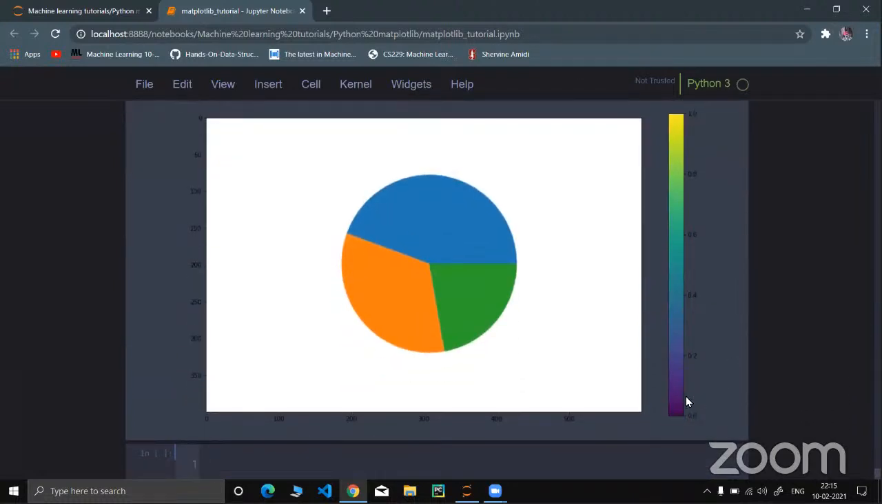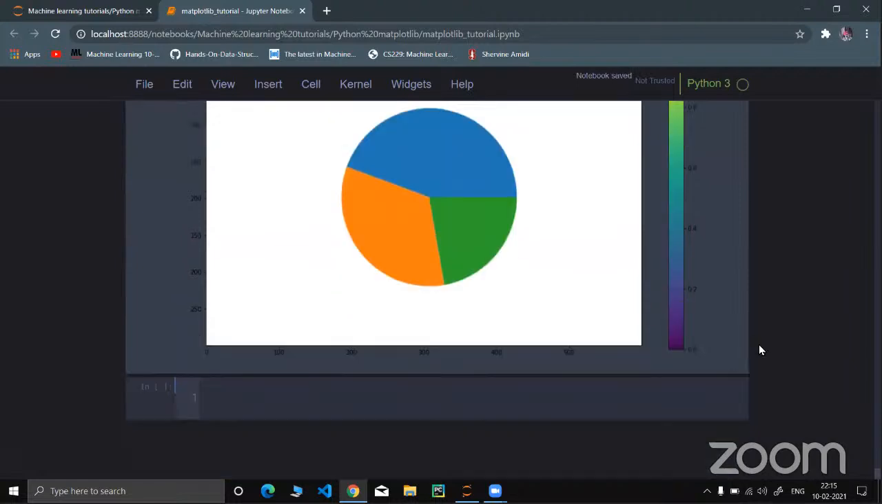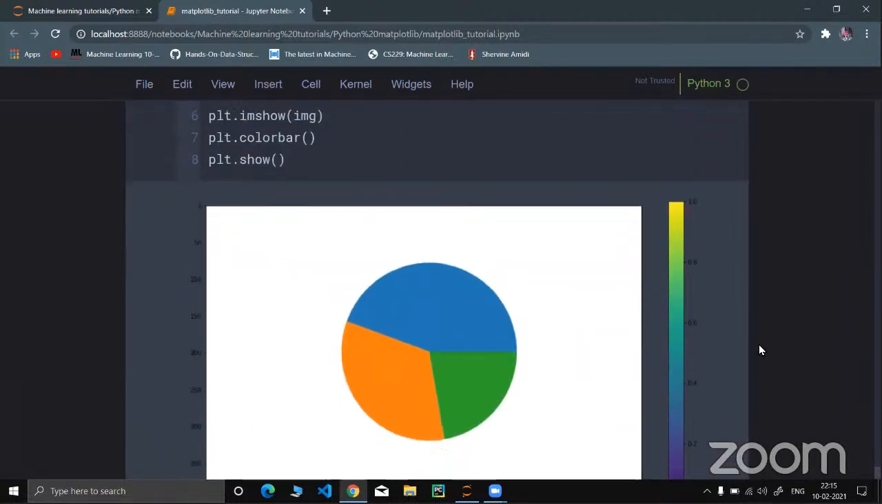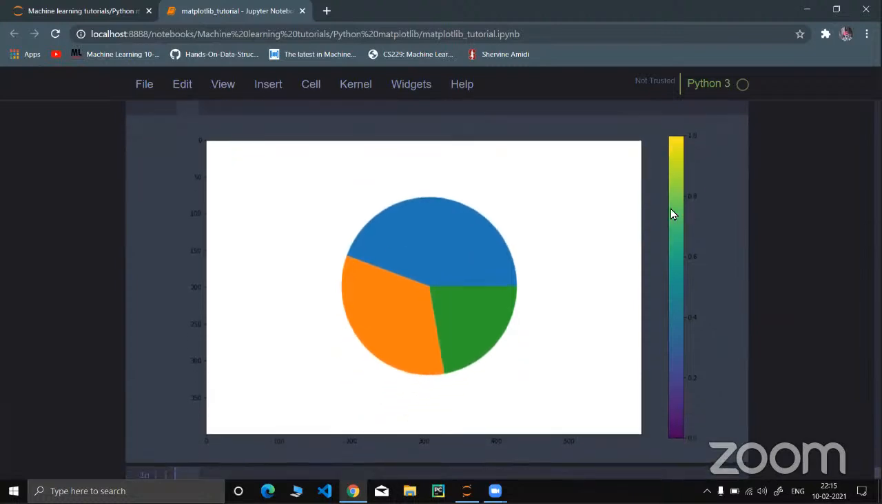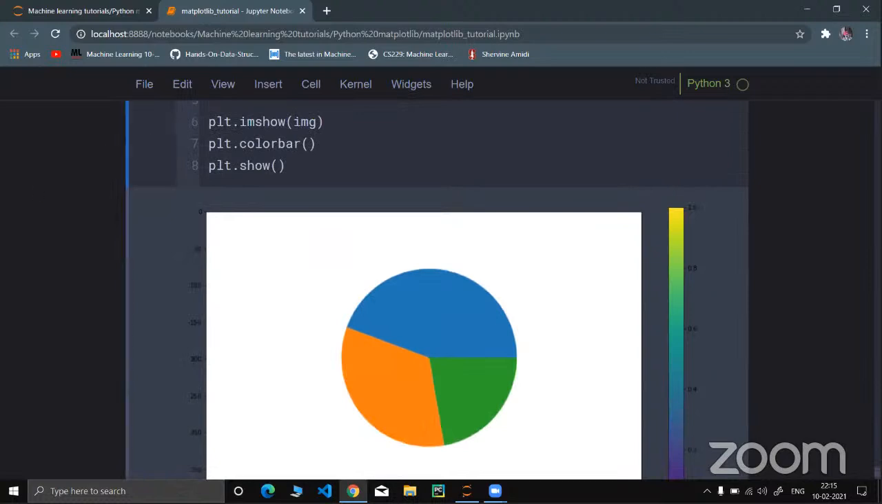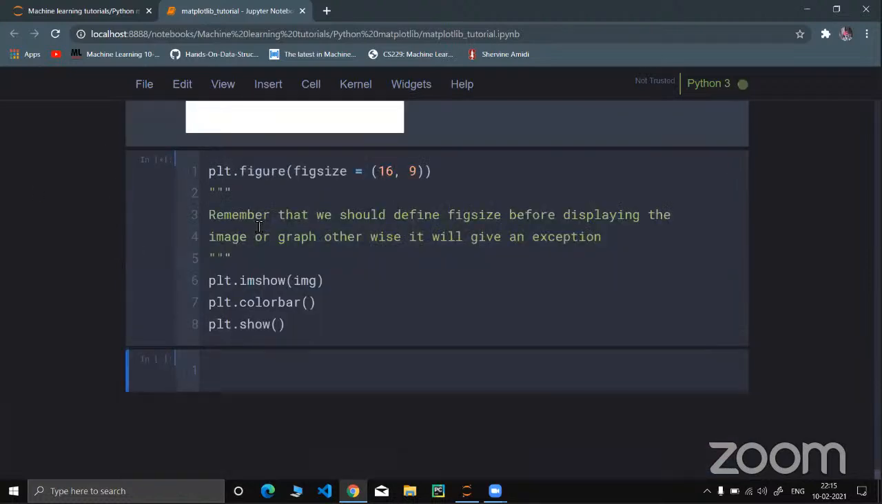Everybody here has used paint, right? In that, when we choose to select the colors manually, then we have something like this. Suppose I select a particular color, then I'll be able to display this kind of scale. So we can also display that using Matplotlib.